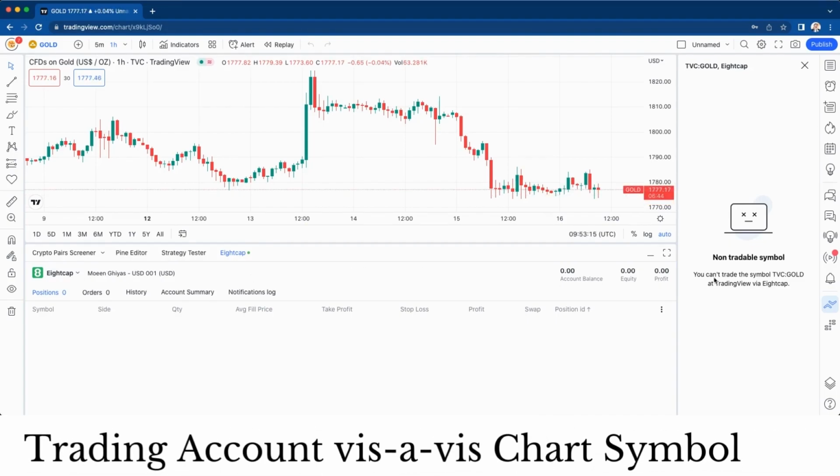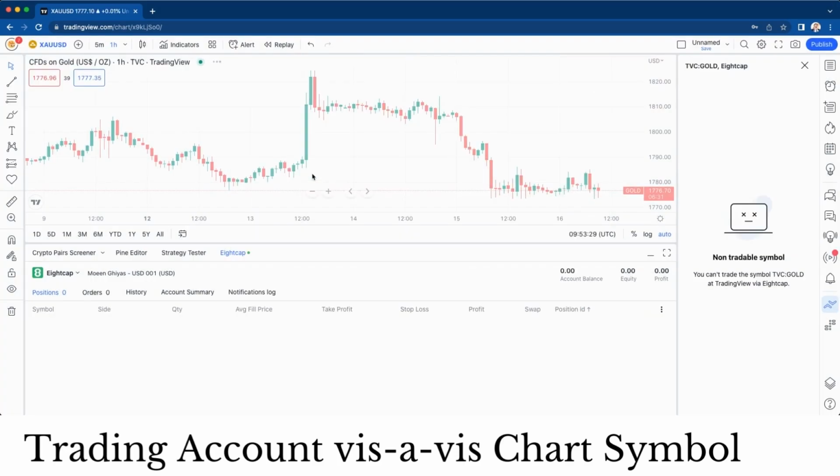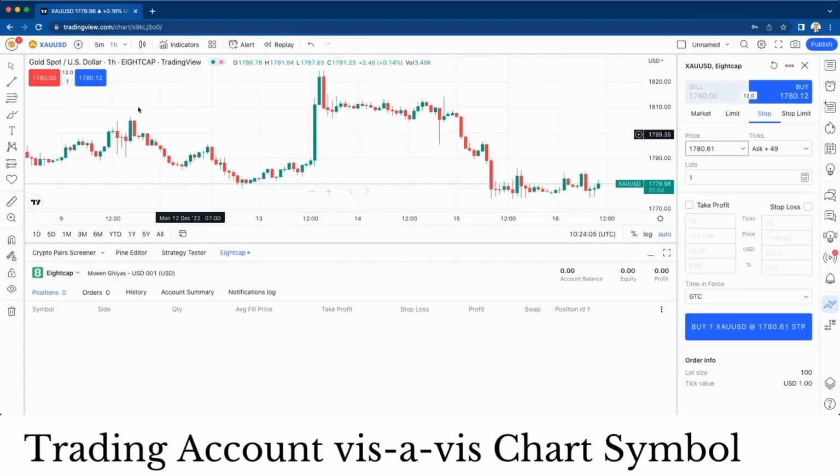But you can see in the right pane that the data provider of the symbol in the chart is some other than your broker. So you need to change it to your broker, and say in this case we select this one. You can now see that the data provider of the chart symbol has been changed to your broker's name.